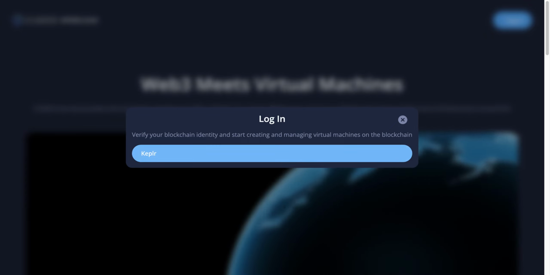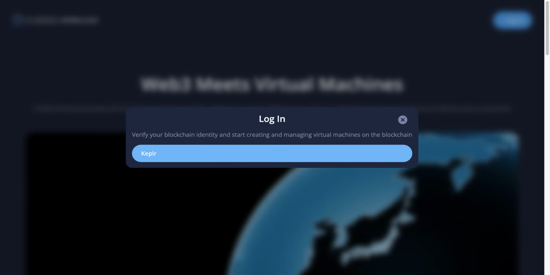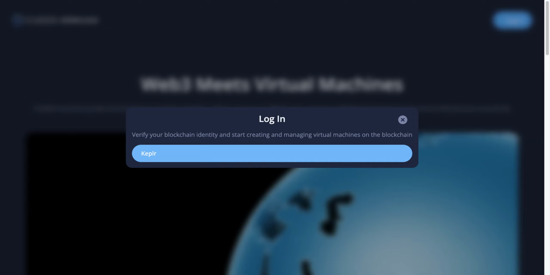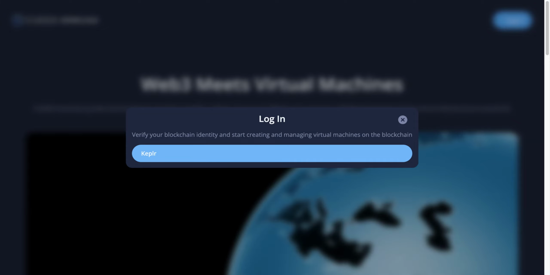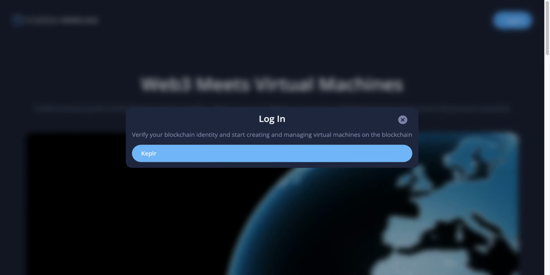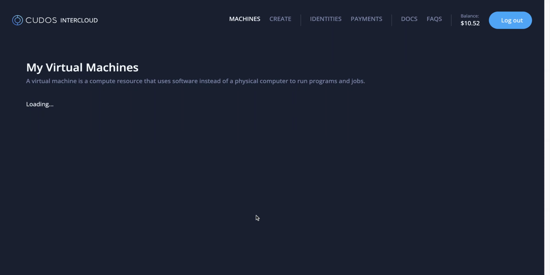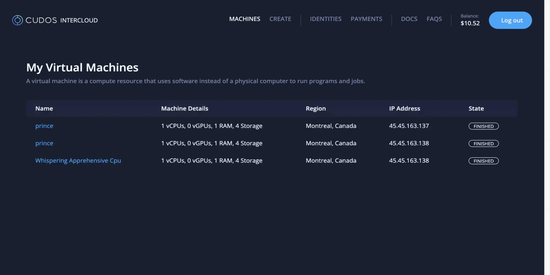Once you click on Keplr, you will need to approve your Keplr wallet to show proof of ownership. As you can see right here, you're being asked to approve. So you click on approve. Okay, as you can see, I now have access to my Kudos Intercloud. These are the previous machines I created.